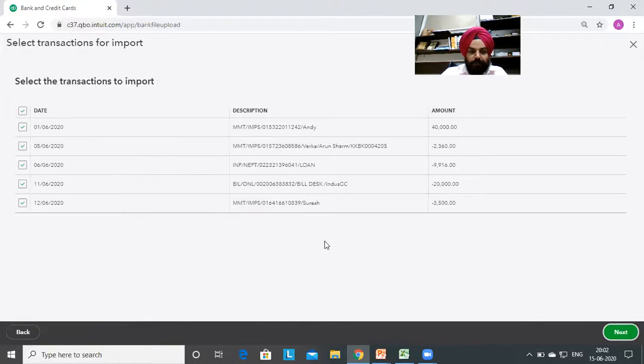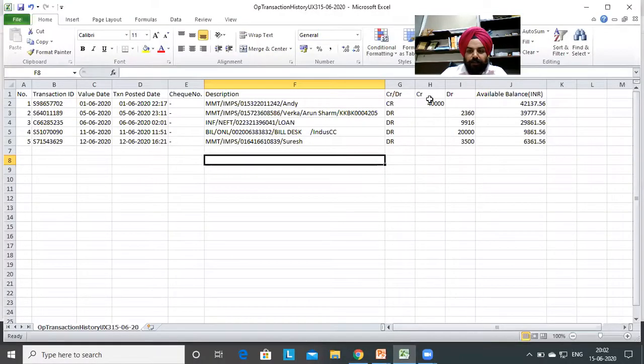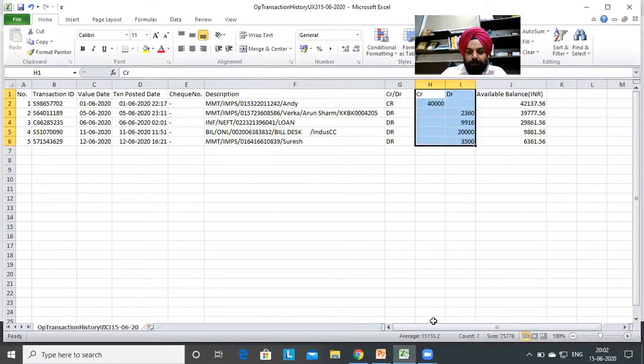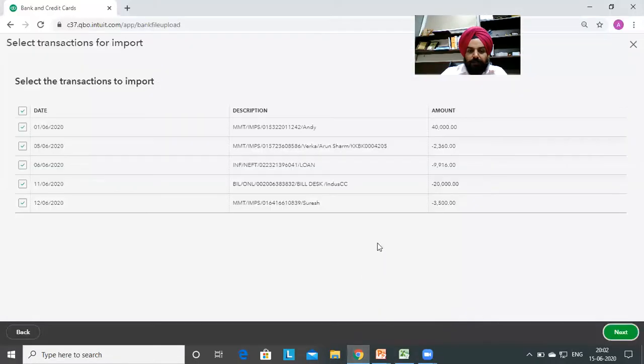Next. Now it is showing all the transactions that were there in my CSV file. There were 5 transactions. These are the 5 transactions you can see here. So the same transactions are reflecting here also. Then I will select next.